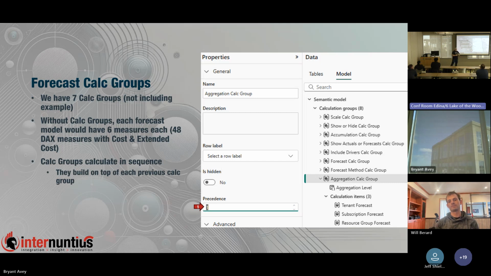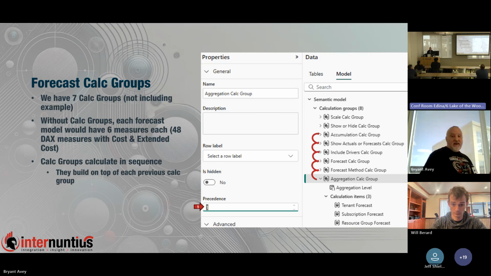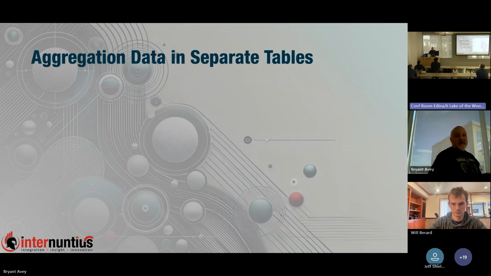So you've got this precedence down here that you set. When you highlight the calc group, it has an ID down there, a number that tells it what thing's going to calculate first and what thing's going to calculate last. Now, when you're looking at the model view, it sorts these automatically by that precedence. So if we're calculating the aggregation first, it's going to do that, and then it's going to perform all those group calculations next, and that's how it works. So it's important that we do them in the right order.